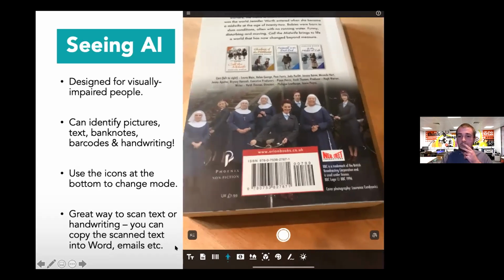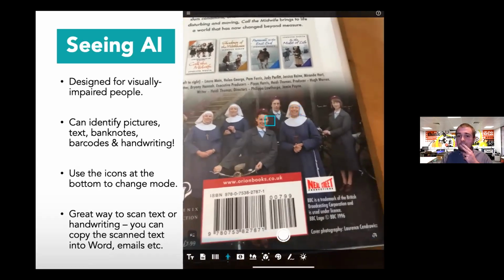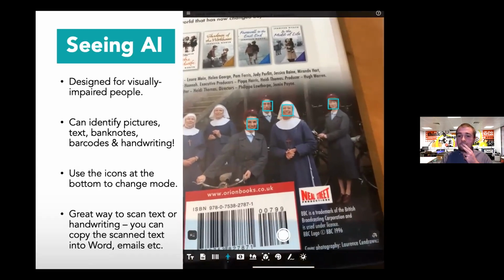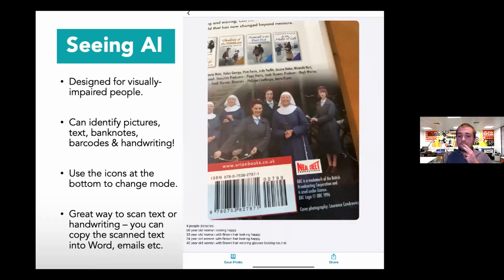Person. 1, 2 faces. 3 faces. 4 faces. Processing. 4 people detected. 56-year-old woman looking happy. 33-year-old woman with brown hair looking happy. 24-year-old woman with brown hair looking happy. 40-year-old woman with brown hair wearing glasses looking neutral.